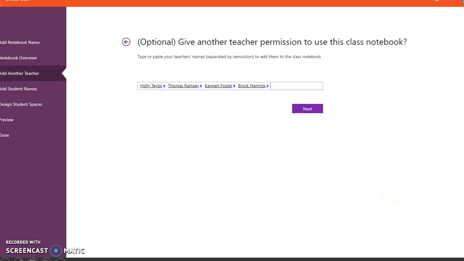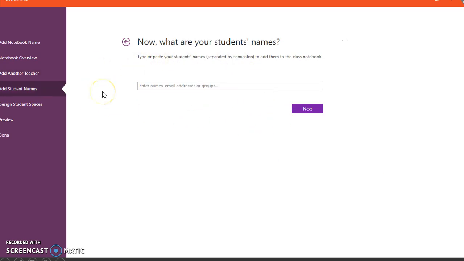When you want to give other teachers permission, if you want to co-teach or something like that, or share with new teachers possibly, you load in their names or email addresses. Ours are in a database in our school, so I don't have to enter names. Same thing goes for students. When you're loading up your class notebooks, you put in their student email addresses, names, etc.